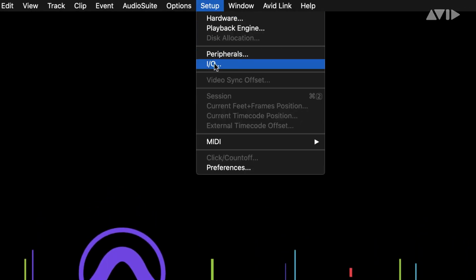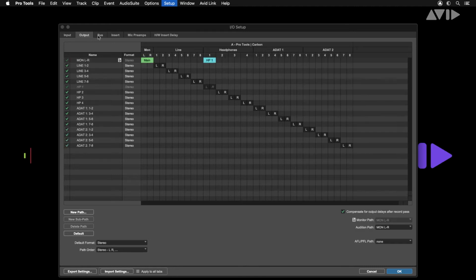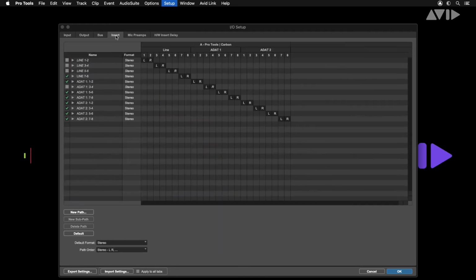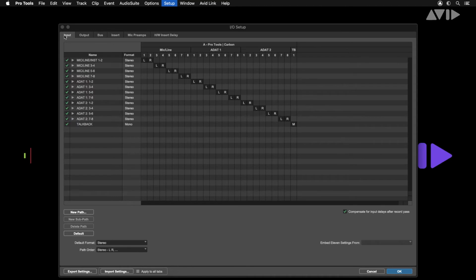Navigate to the I/O settings under the Setup menu. Here's where you can configure all the inputs and outputs for Pro Tools. Across the top of the window, you'll see tabs for Input, Output, Bus, Insert, and Hardware Insert Delay. The Input tab shows all available inputs to your system. From here you can rename, delete, or create new paths.